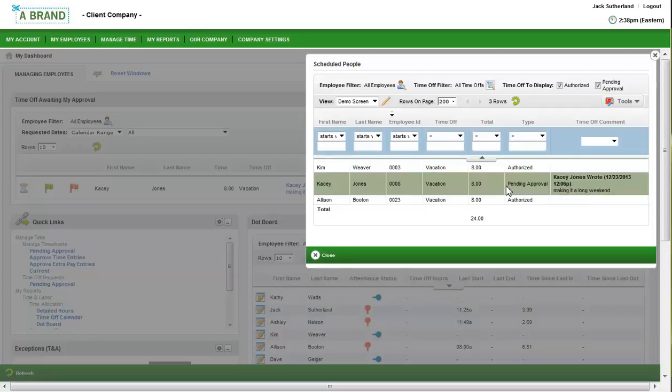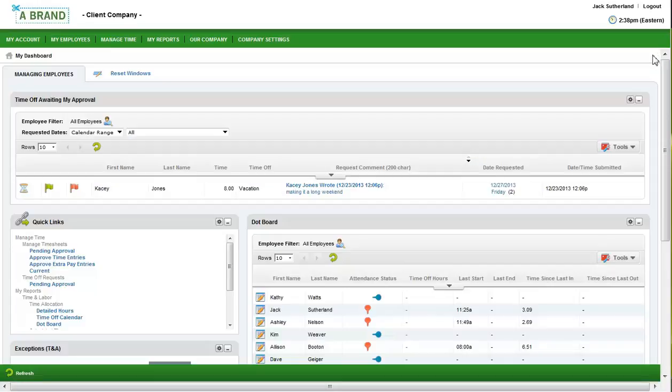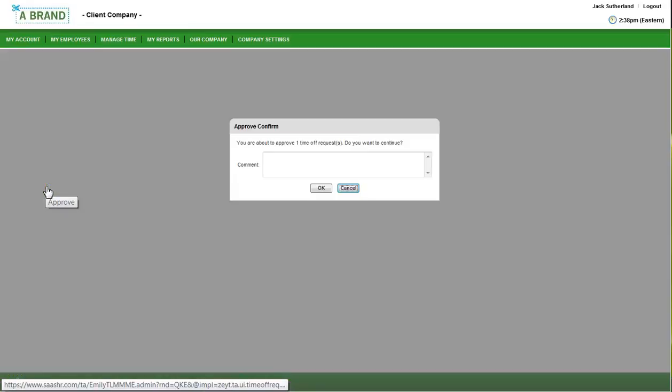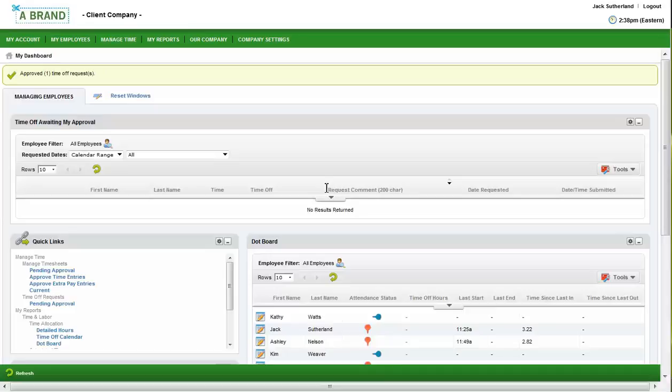So now Jack can make a more informed decision as to whether he should let Casey have the day off. I will approve the request by clicking on the green flag, and then the system will prompt me for a comment. So we'll simply put in, "Have fun." And now the status of this request will be sent back to the employee through an email notification. So we have closed the requesting time off cycle.